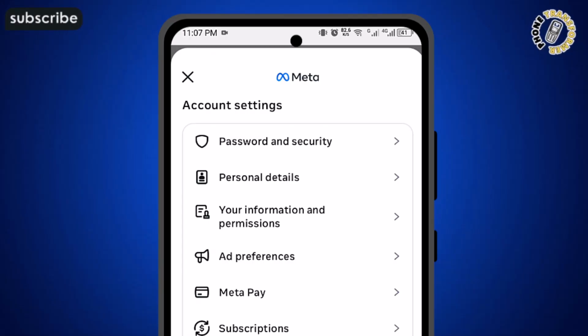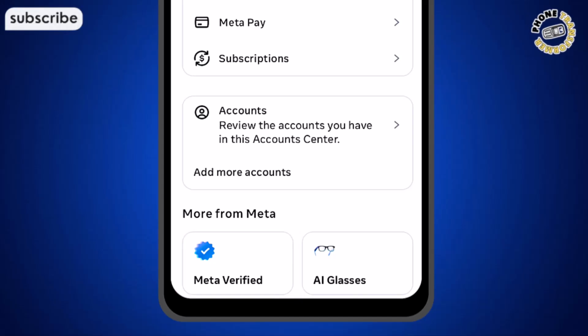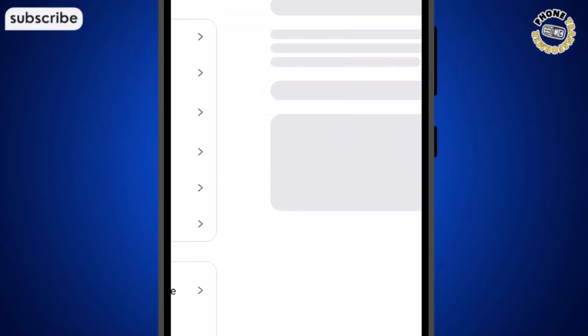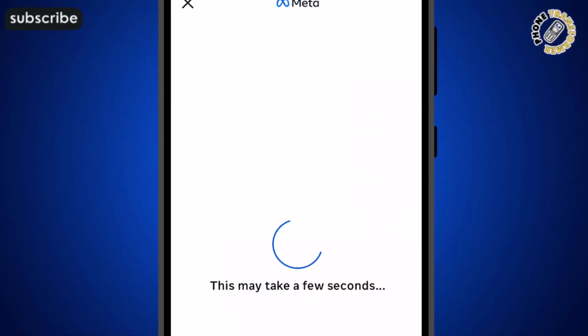Step 5, scroll down to find Meta Verified. This is Instagram's official subscription service for verified accounts. Step 6, tap Meta Verified and then tap Explore. Meta Verified plans, this shows all the available verification options and benefits.